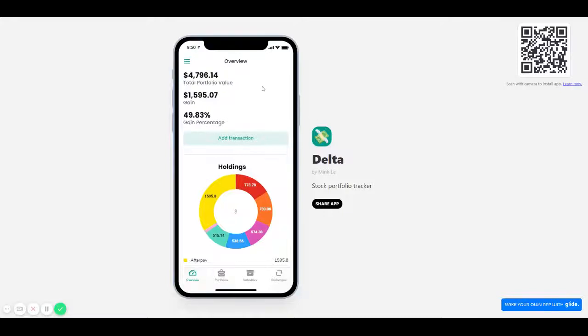So this is a quick overview of the Delta template, which is a multi-portfolio stock tracker. I've put in some random transactions here for the sake of this demo, just to walk through the different functionality of the template.